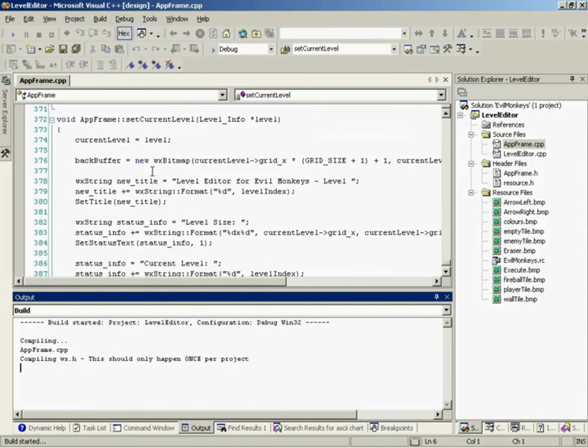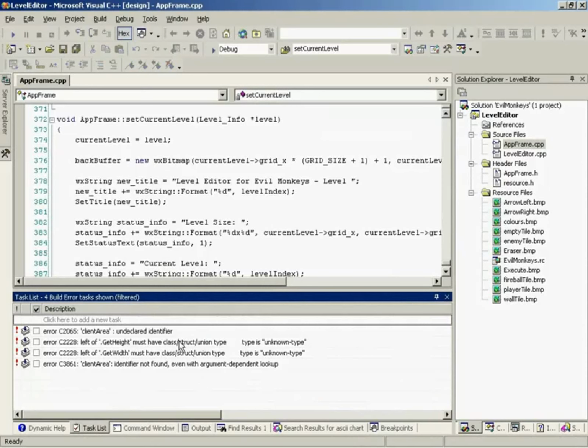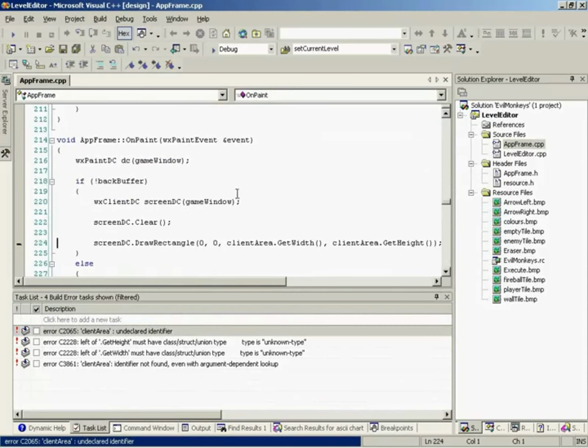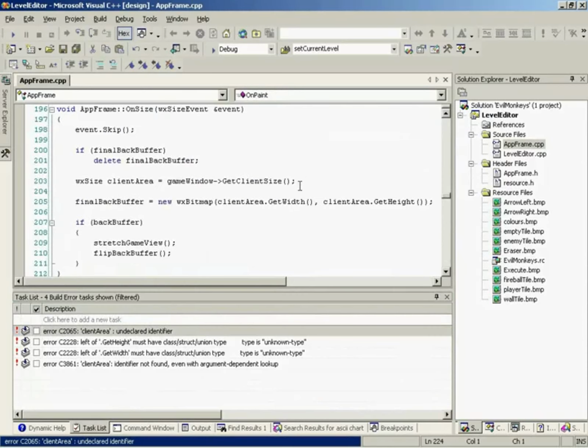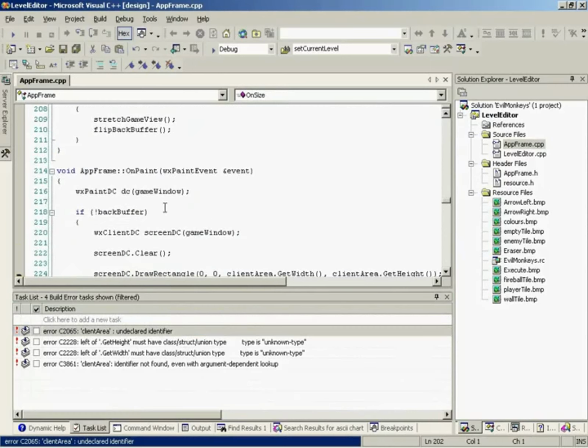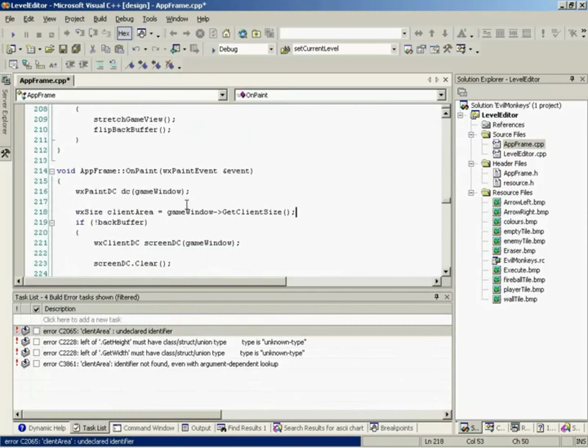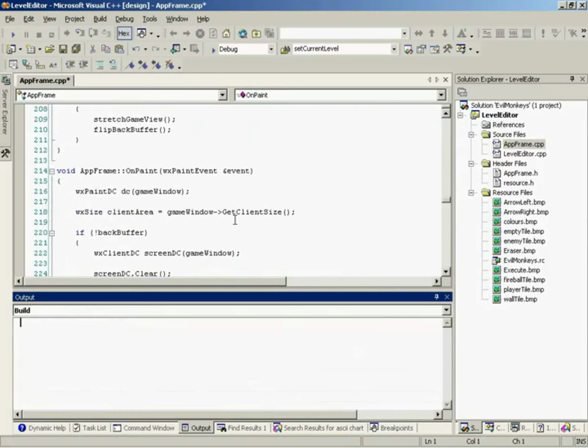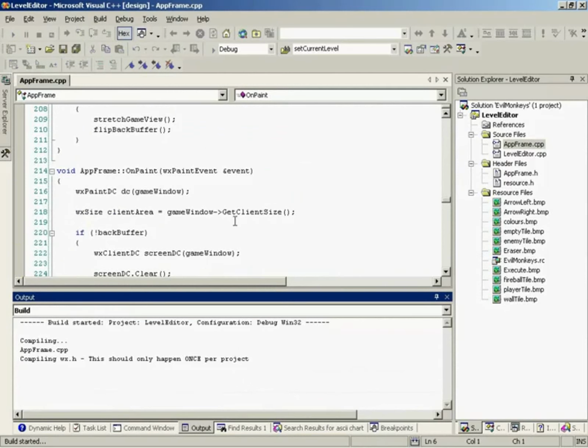So if we compile this, we should hopefully fix the little problem that we had there, except for one small thing here. Our client area, remember, we need to grab that from above. Yeah, well, let's just grab this from above, from the onSize event, and put this into the paint event, and recompile. That should be everything. Right. So it knows what the client area is.